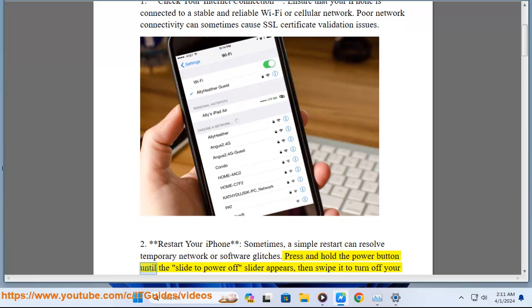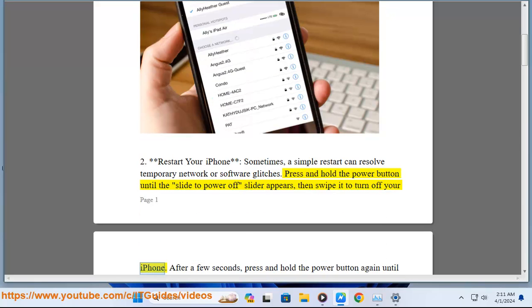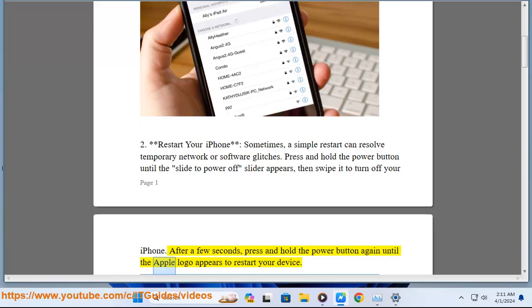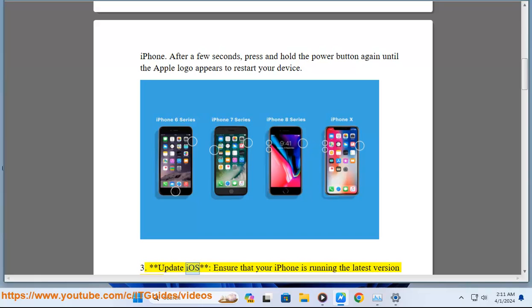Press and hold the power button until the slide to power off slider appears, then swipe it to turn off your iPhone. After a few seconds, press and hold the power button again until the Apple logo appears to restart your device.